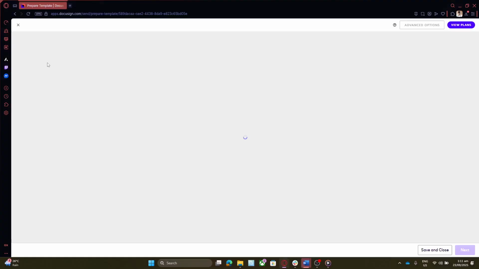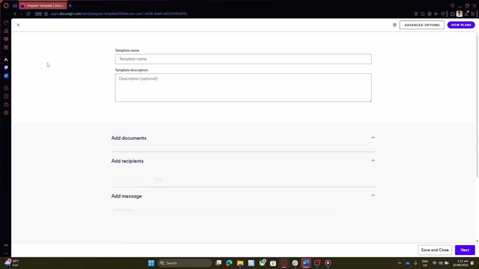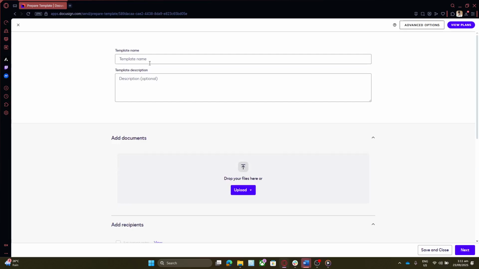Now, here comes an interesting part. Naming your template. Choose a descriptive name that reflects its purpose because this makes it easier to identify later when you're managing multiple templates. Simply write down the chosen name in the designated field.